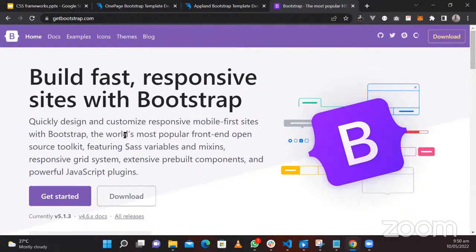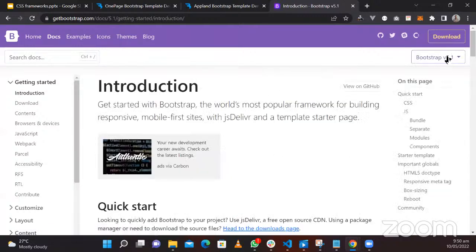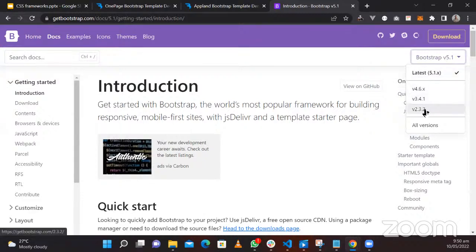For our next steps, you need media queries. If they don't have it, you need to add your own media query. So let's get right to it. First things first, you click on Get Started. You see that the current version is Bootstrap 5. They had 2, 3, 4, and the latest is 5.1. So we're going to be learning Bootstrap 5.